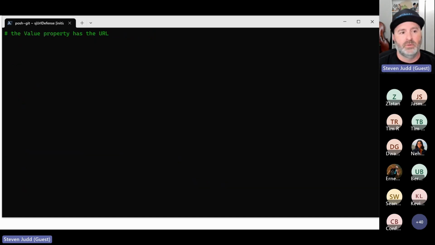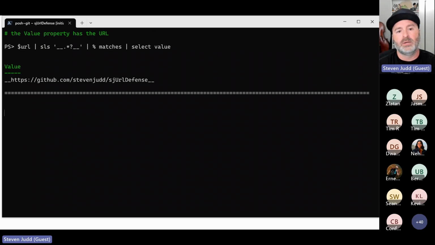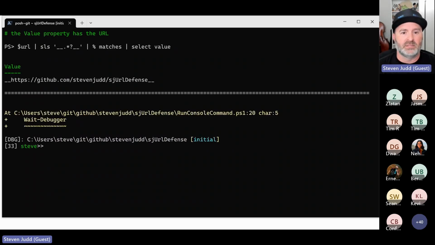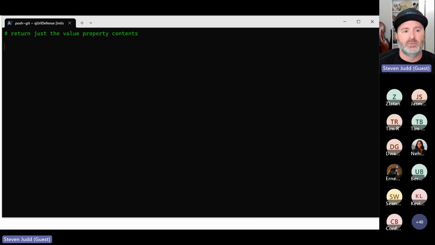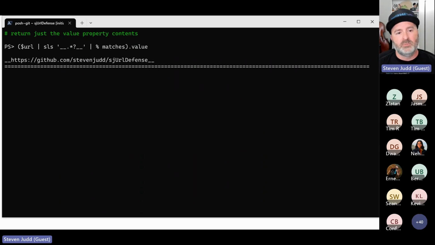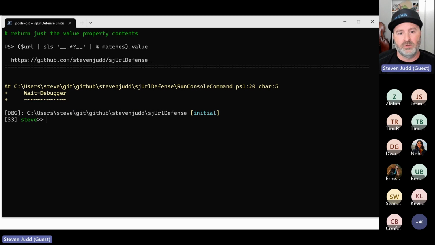Okay, next. The value property has the URL, which is what I'm looking for. So I expand matches and I select the value and I get that. That's cool, but it's still the value object. I want the value just by itself. So I'm going to put that in parentheses and I'm going to do the value parameter on it.